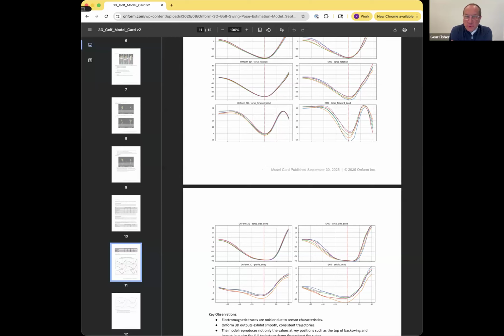Thanks, Krishna. I just want to point out those graphs there are showing 5 swings all plotted on top of each other that came from our resident tour pro, Sam Saunders. And we had to make 5 7-iron stock shots and as consistent as possible. And so those are the results of just that.